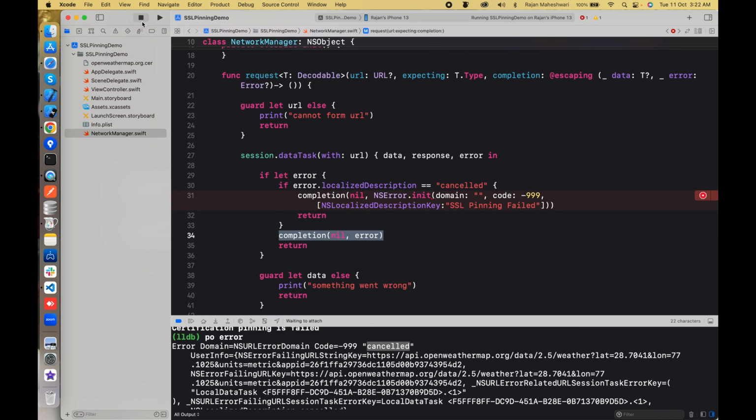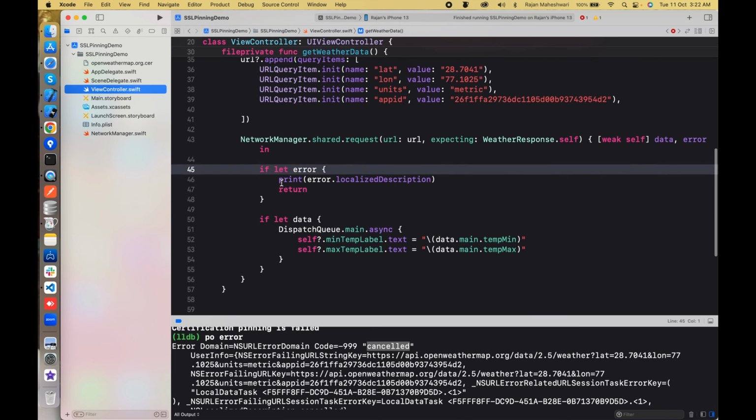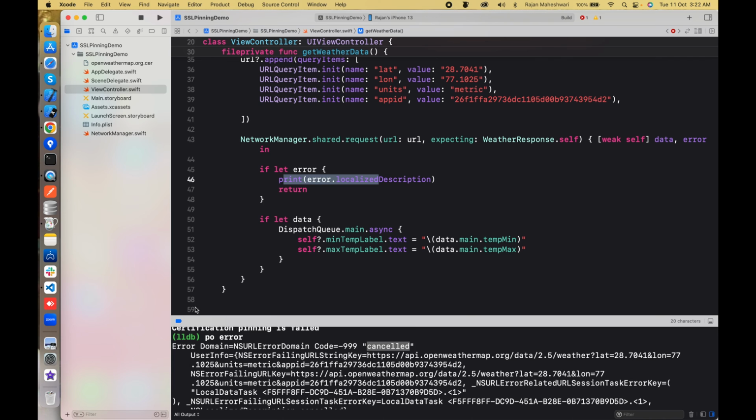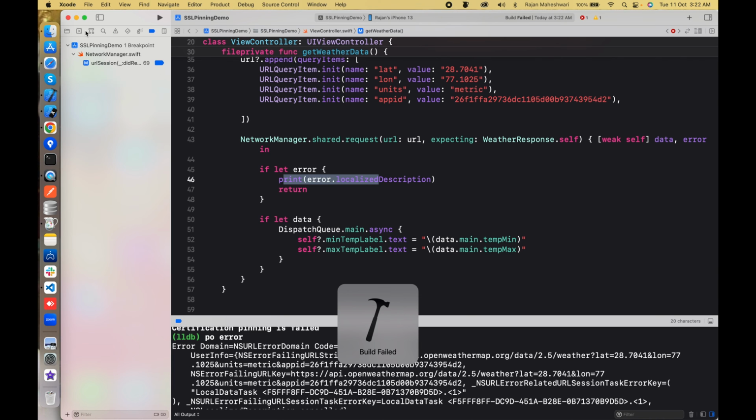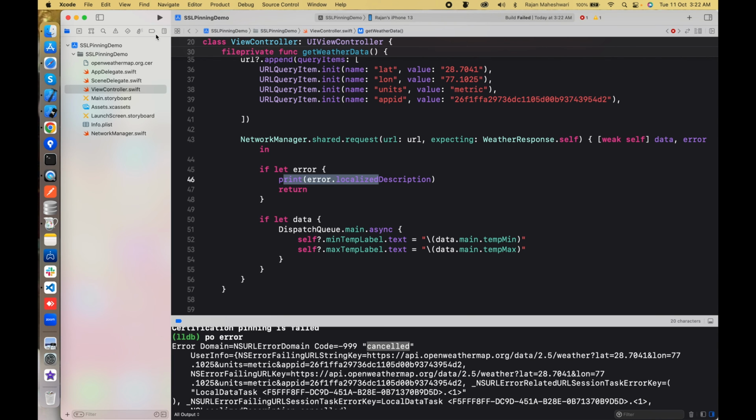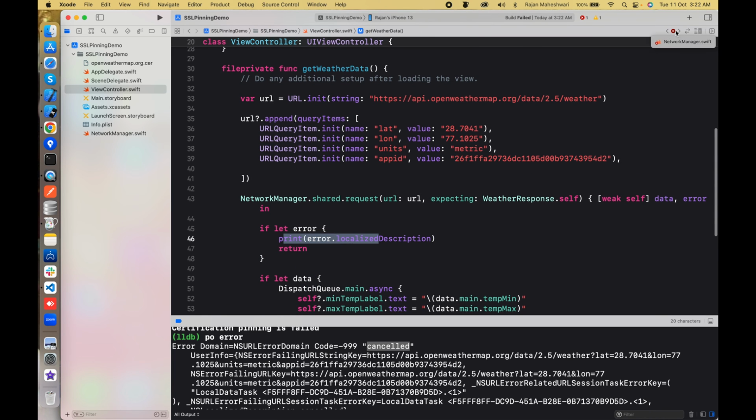And I'll print the error here. Okay, so let us see. I believe there are no breakpoints. Yeah, there is one, and there is an error as well. So let us see what is that.